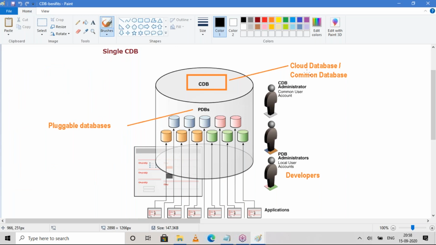So CDB stands for Common Database or Cloud Database. And here we have pluggable databases. Each pluggable database is an OLTP for a specific branch. And we have two levels of security, CDB admin and PDB admin. These are local users known as developers. And see, these databases are connected to applications. You can see here, each and every database is connected to business applications.